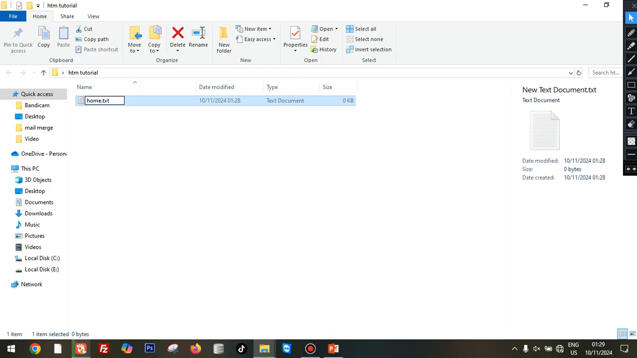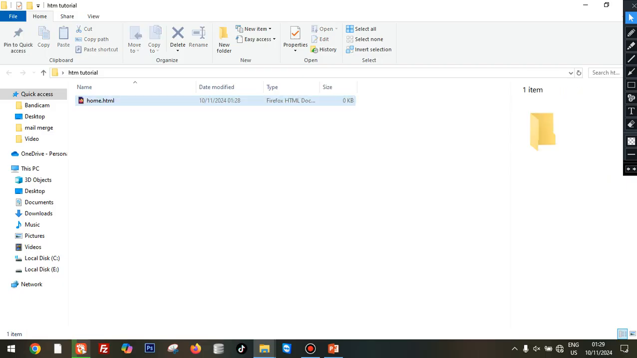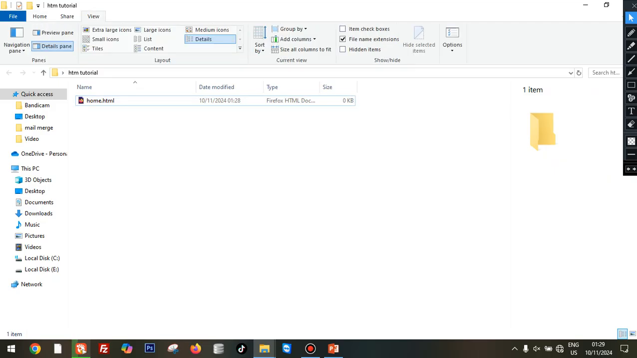Now I'm going to change that .txt, the file name extension, to .html. So in your computer, if you cannot see that .txt part, it is very important to activate it or to make your folder show it. So you are going to go to View here, then you check this File name extensions checkbox and it becomes ticked. When it is not checked, you will not see the file name extension.